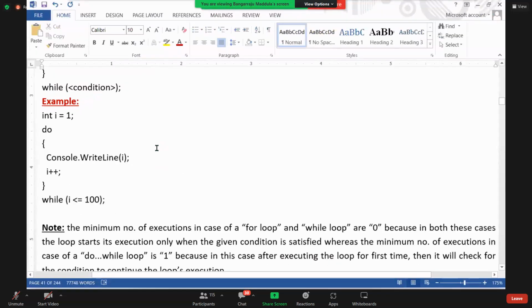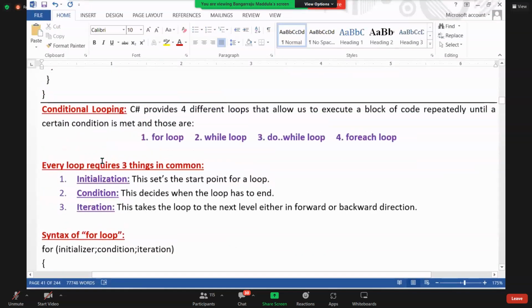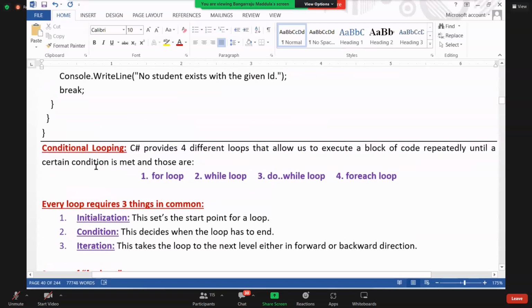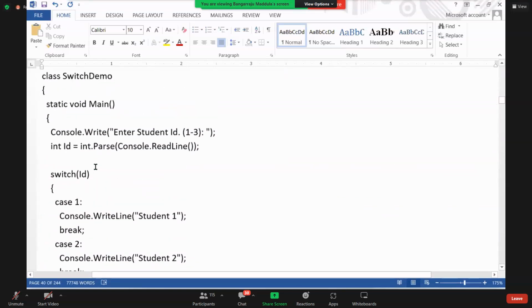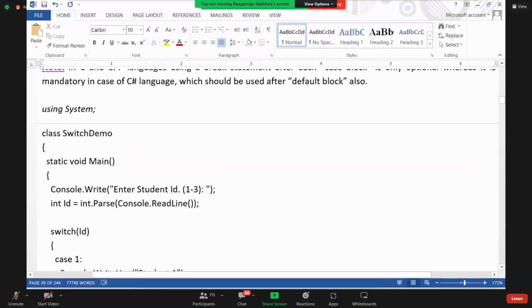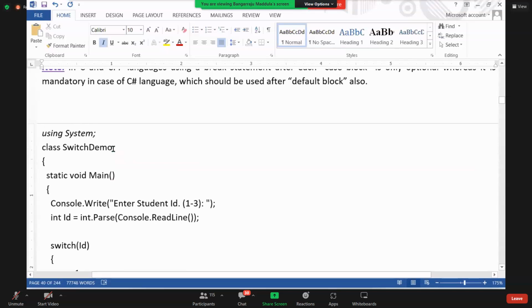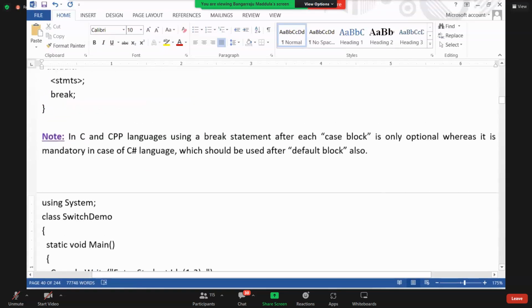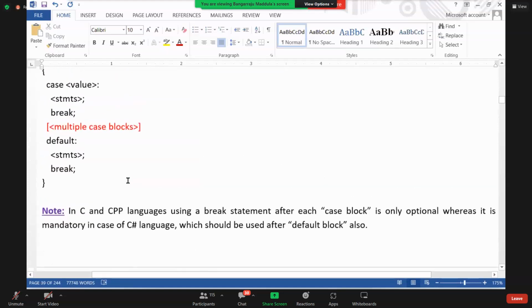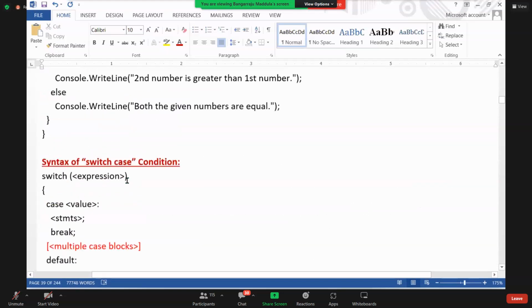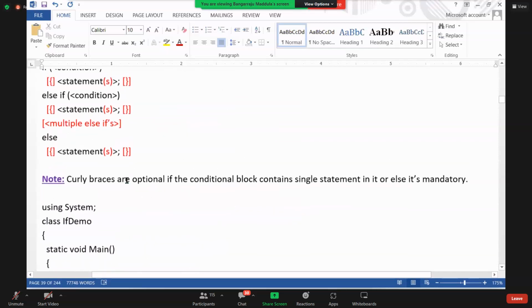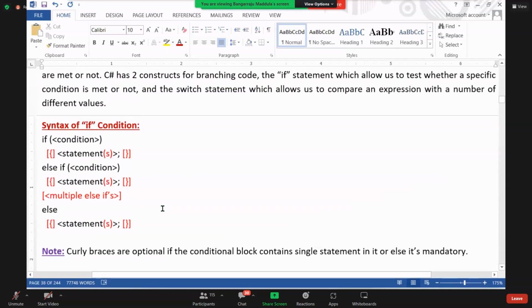Now I'll ask you a small question. Can you tell me this one? What is the difference in execution between a for loop and a while loop? Is there any difference in execution between for and while? Come on, answer fast. Is there any difference in execution between a for loop and a while loop?